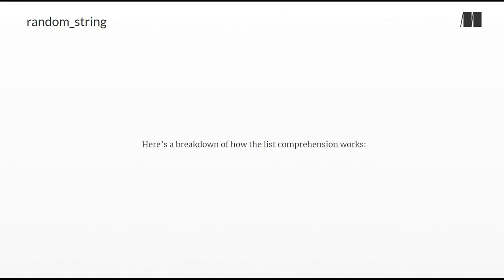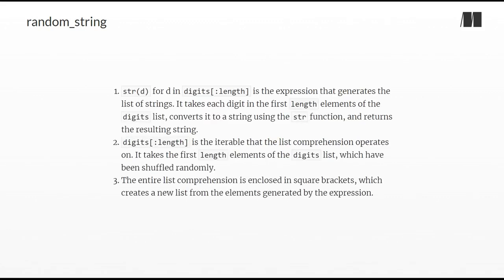Here's a breakdown of how the list comprehension works. 1. str(d) for d in digits[:length] is the expression that generates the list of strings. It takes each digit in the first length elements of the digits list, converts it to a string using the str function, and returns the resulting string. 2. digits[:length] is the iterable that the list comprehension operates on. It takes the first length elements of the digits list, which have been shuffled randomly.